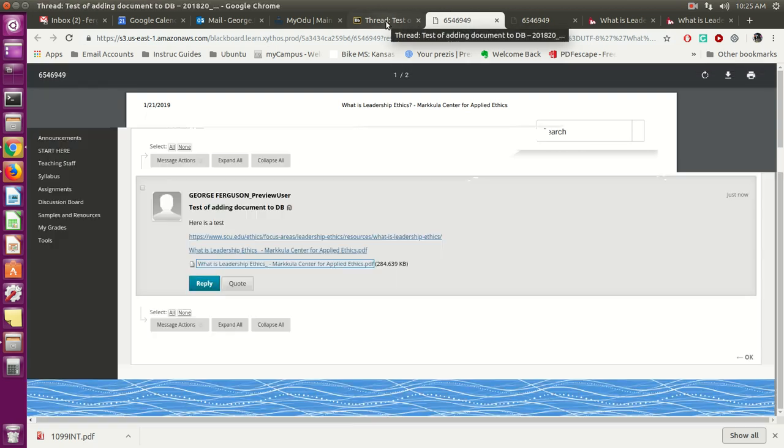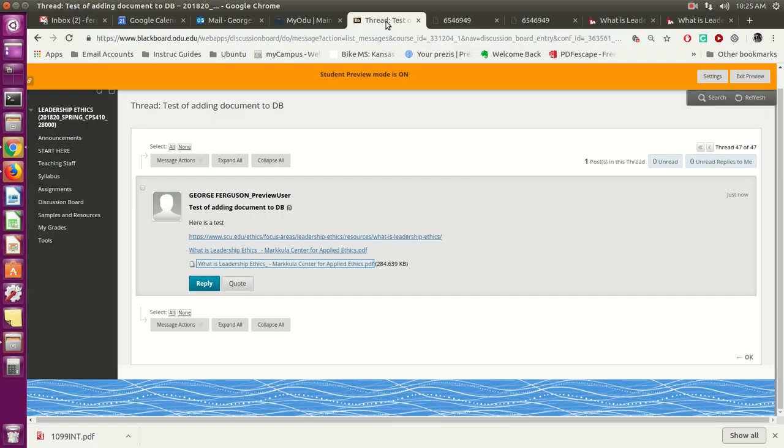So there are several ways that you can add documents, add articles to the discussion board. Adding a link. Down below where it says add a document, you can do it that way. If you have more than one document, you have to put them within the discussion there.